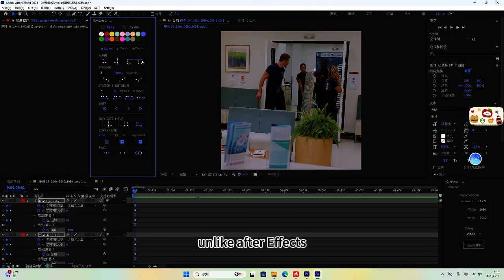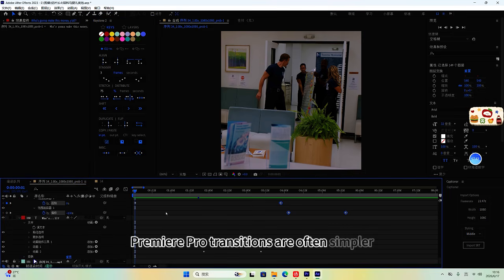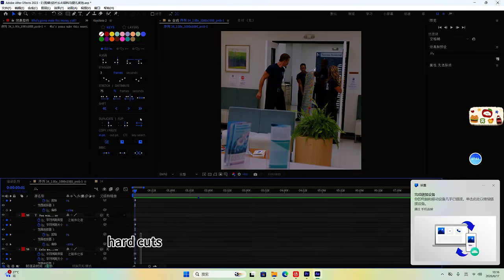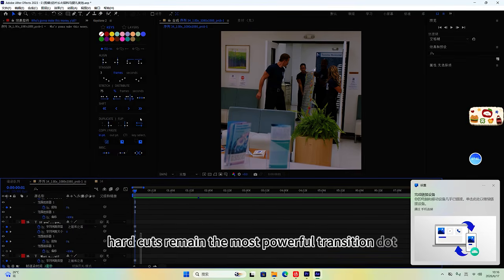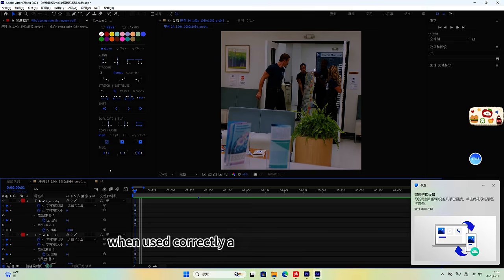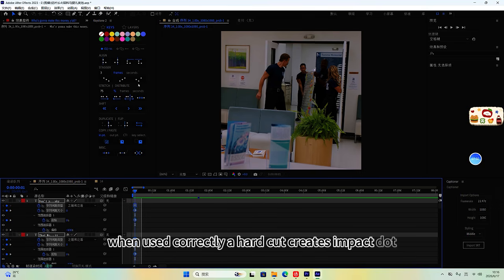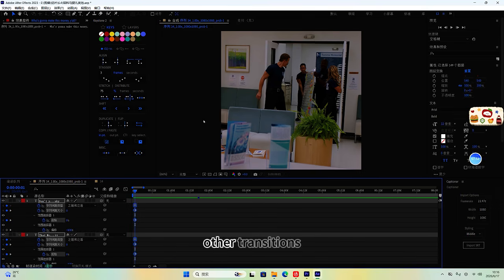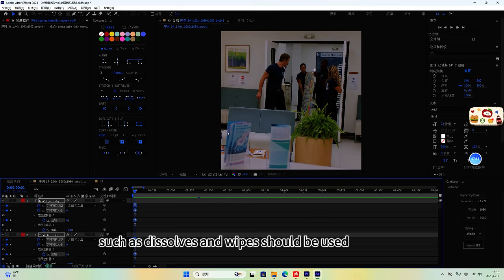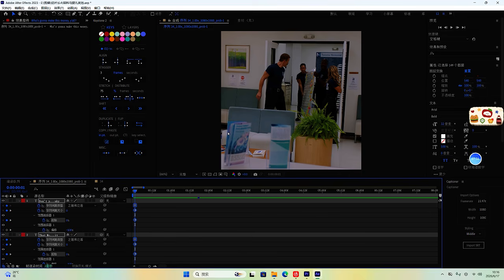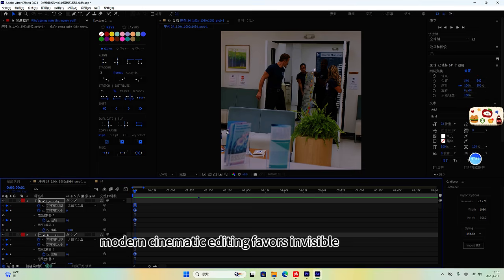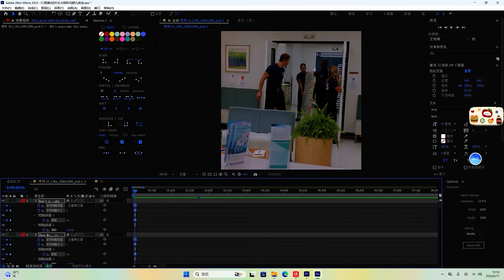Unlike After Effects, Premiere Pro transitions are often simpler. Hard cuts remain the most powerful transition. When used correctly, a hard cut creates impact. Other transitions such as dissolves and wipes should be used sparingly. Modern cinematic editing favors invisible transitions. The goal is not to show the transition. The goal is to maintain immersion.